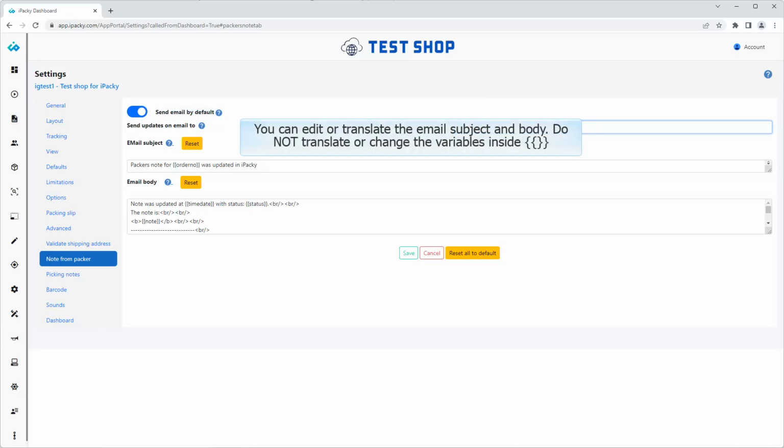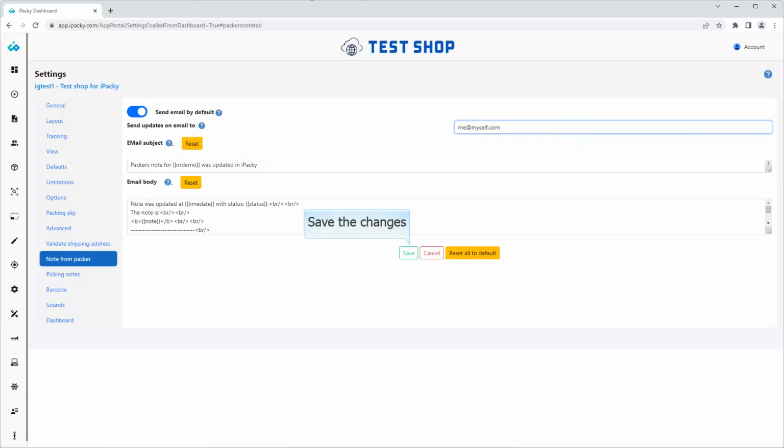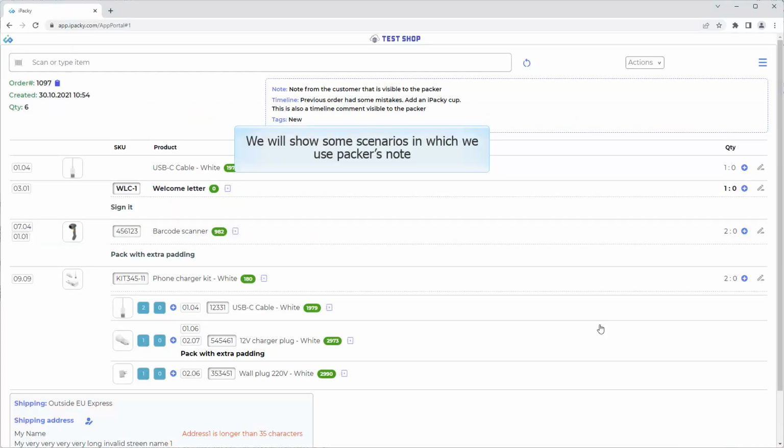You can edit or translate the email subject and body. Do not translate or change the variables. Save the changes. We will now show some scenarios in which we will use Packer's Note.